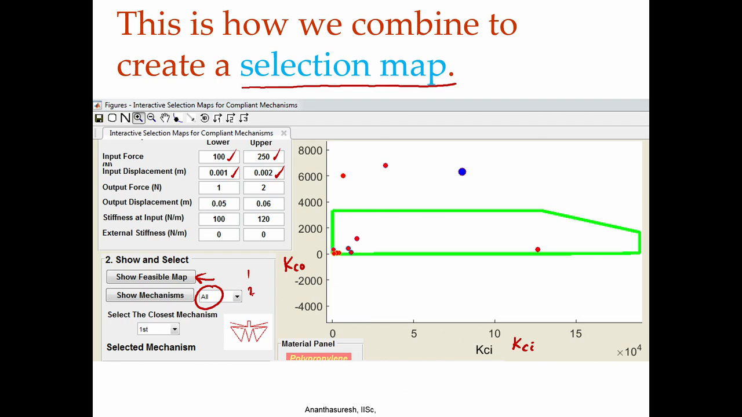How do we know what is top 1, top 2? Again the program computes how many mechanisms are inside, how many mechanisms are close, how many mechanisms are far off.